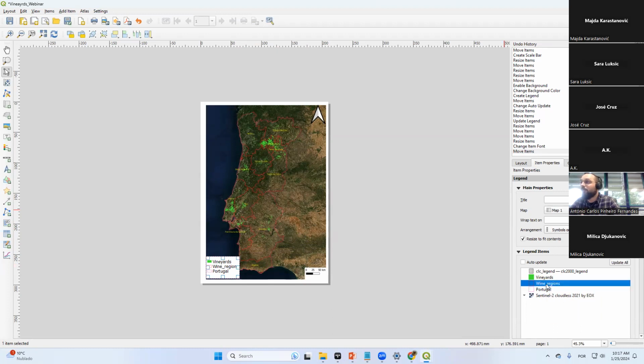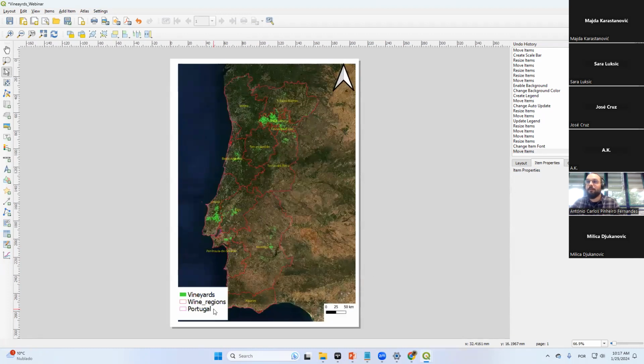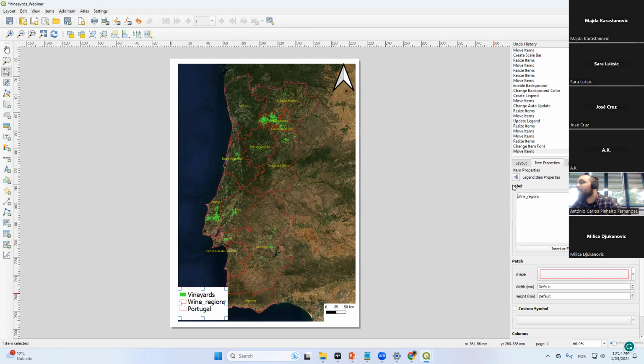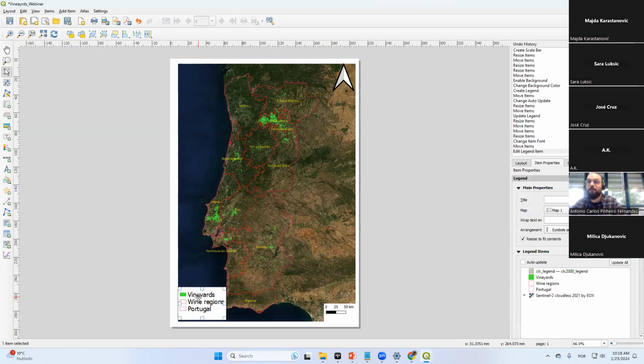And you can also change how the text is represented. So we have the file that is called wine regions, but has an underscore here. You can just change it by clicking here, sorry, double left click. And then in the label, you can show it like this. Remove the underscore, add a space. And then as you can see, you are showing a different name.